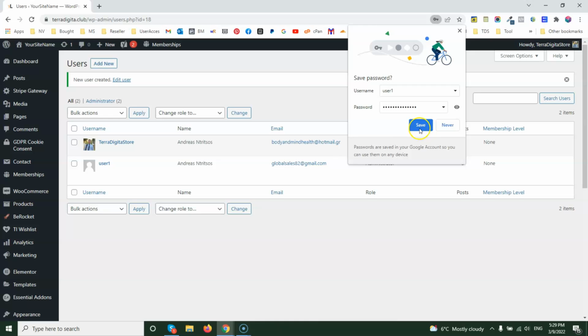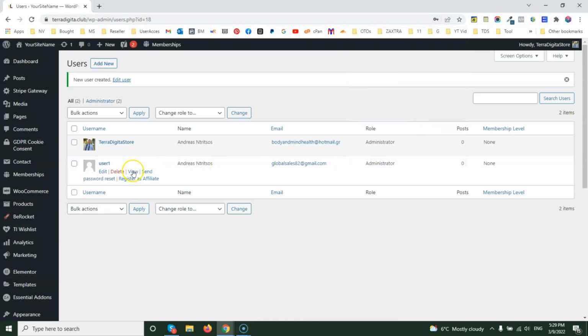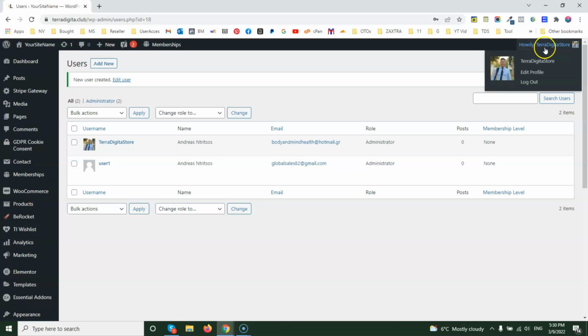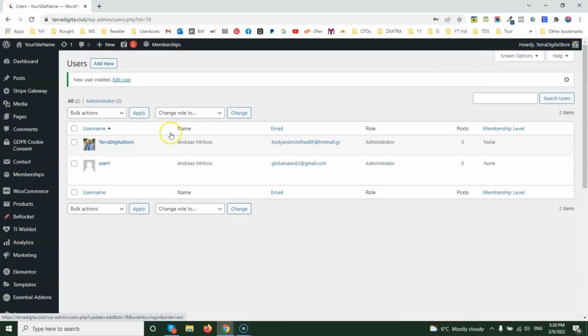Alright, you see now that the new user has been created, but we still cannot delete the previous one because we are logged in as the previous one. If you see here it says Terra Digita Store. So we have first to log out as Terra Digita Store, to log in as user one, and then be able to delete the Terra Digita Store user. Okay, so first we go and log out.